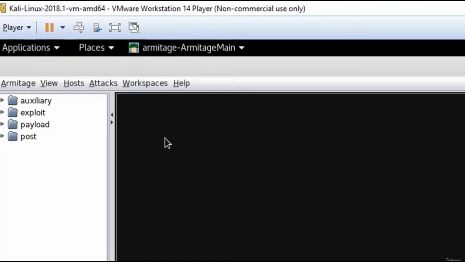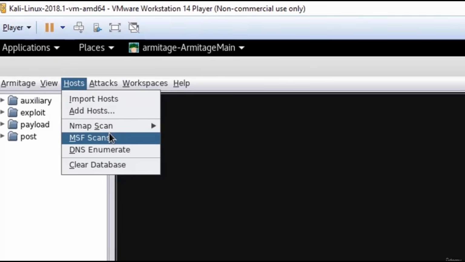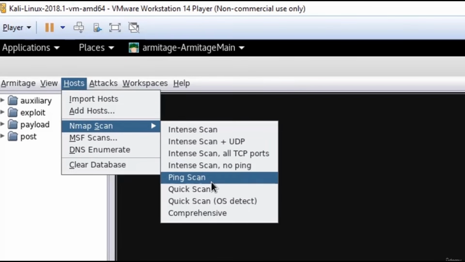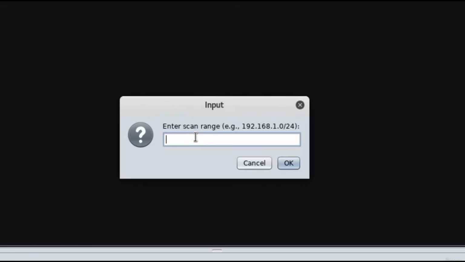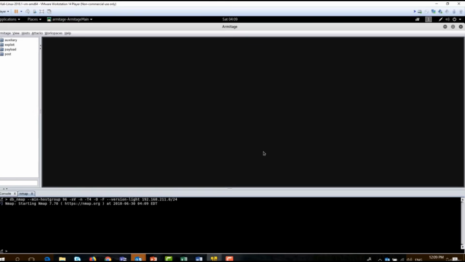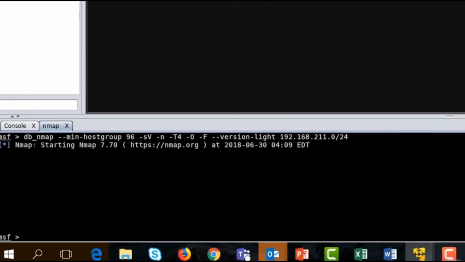You can start by scanning hosts. Let's do this quick OS scan. It will prompt you to enter a range. I will enter the range of my LAN in this way, so it will scan the full class C subnet. I just wait for a while. It will scan the subnet and display the available operating systems on the network.